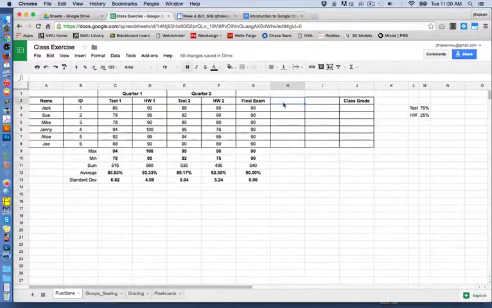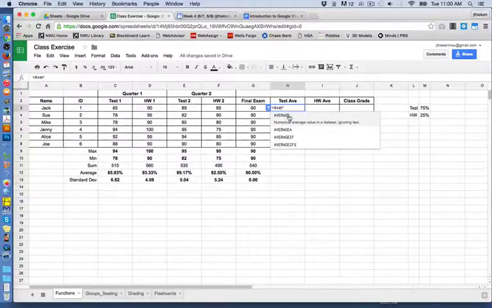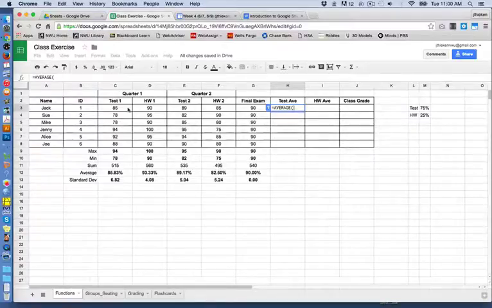And now here will be my test average, and here will be my homework average. Okay, so now to do the test average, I'm going to do equals. I want average. And now I want this. Then I'll put a comma. And I'll do E3. Okay, so if you want to do more than one thing spaced out, you put commas. I hit enter. You can see the average between 85 and 89 is 87.